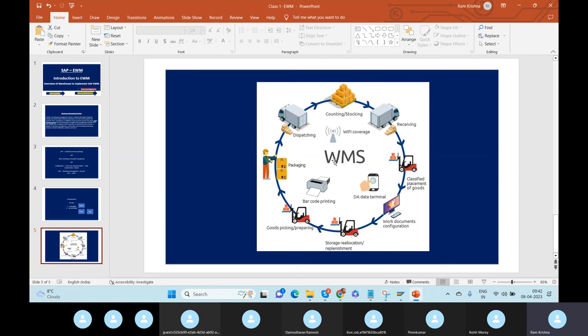Warehouse. Understand the words: warehouse management system. To manage the warehouse, we are using one system that is called EWM. Okay. Now, if you see, we see the counting and stocking cycle, starting with counting and stocking.